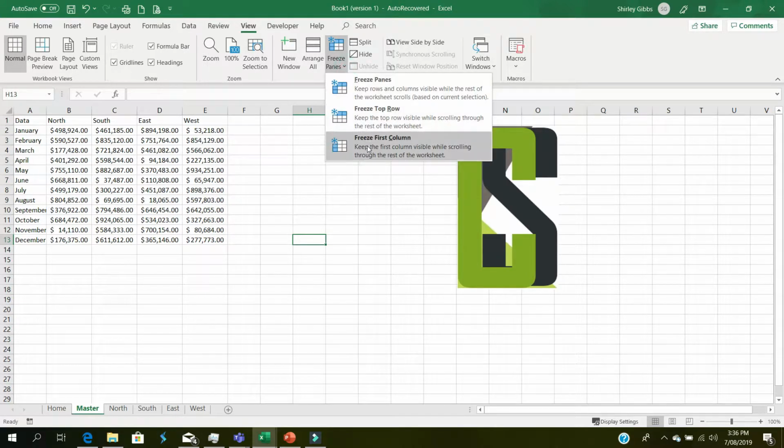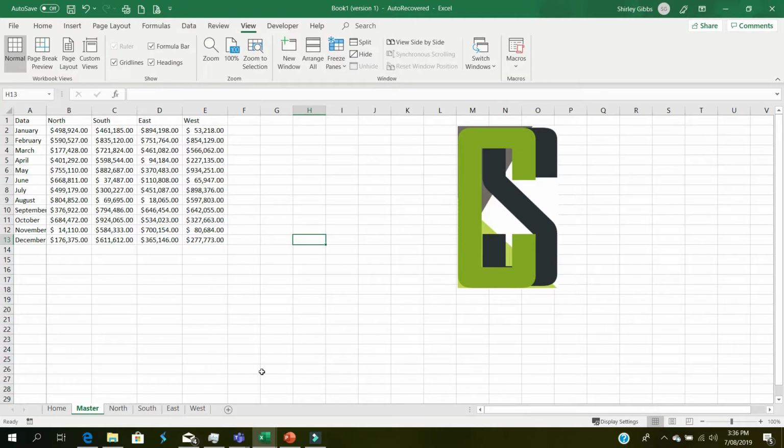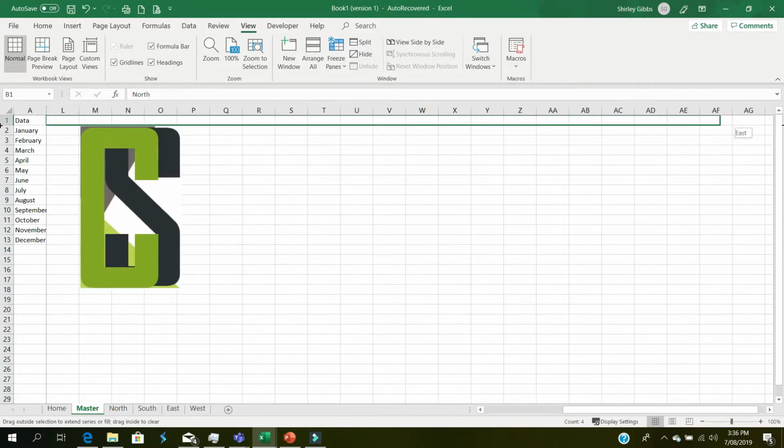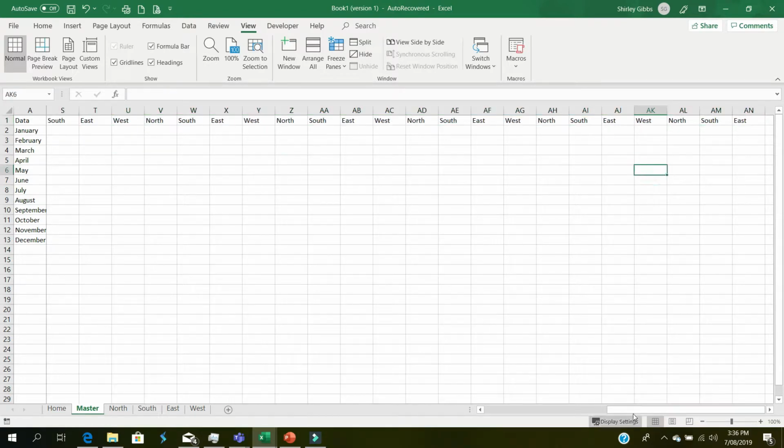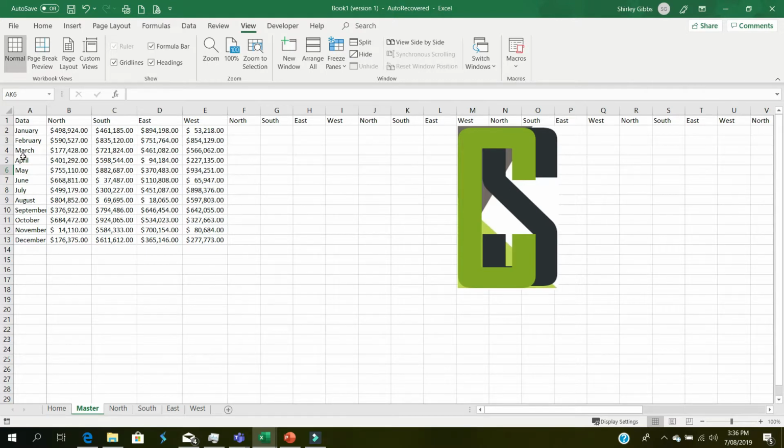So we can freeze the first column. So now we just have the dates. It's not really a good example, but if I just copy all this over, you can see now that, let's just click off that, as we scroll across, we still have that column of data. So we'll go back and we will unfreeze that.